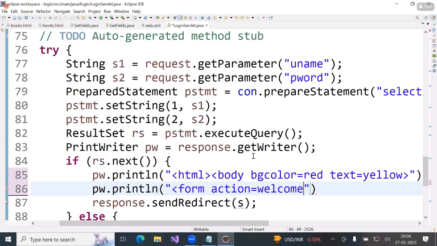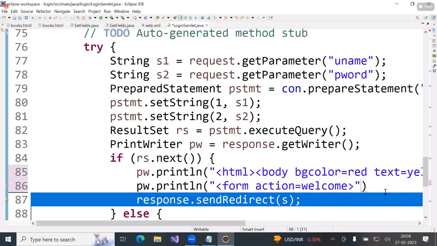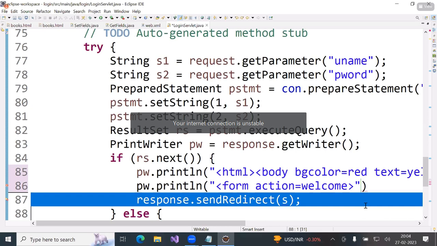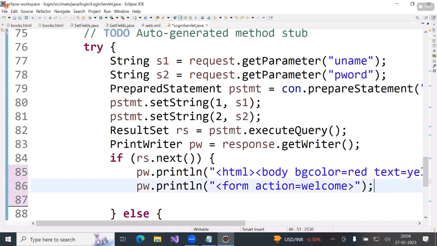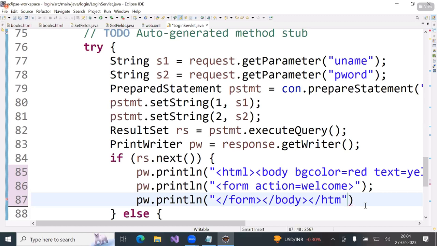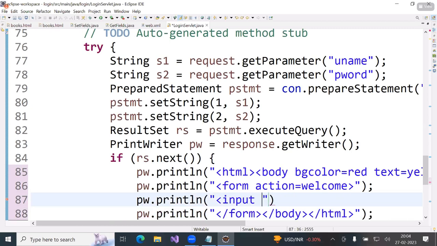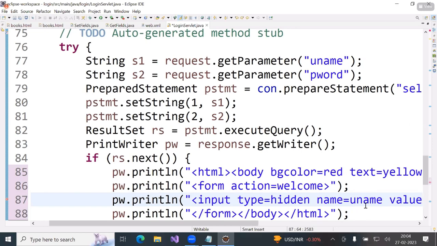Come, welcome servlet URL pattern. Here form tag close, body close, HTML close. In between println, what do we have to write? Input type equal to hidden. Name equal to uname. Value equal to S1. Okay. Like this, same style.